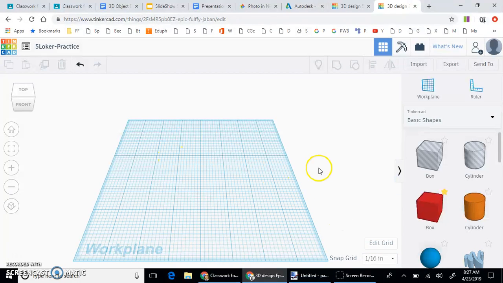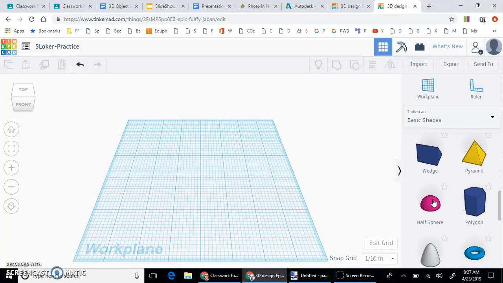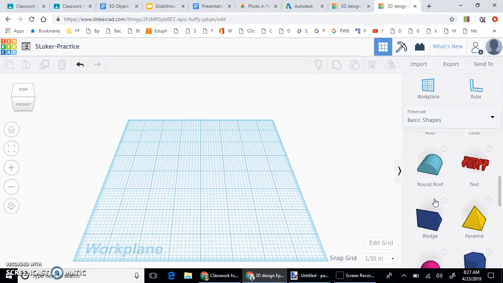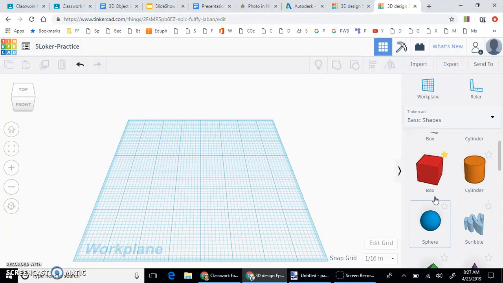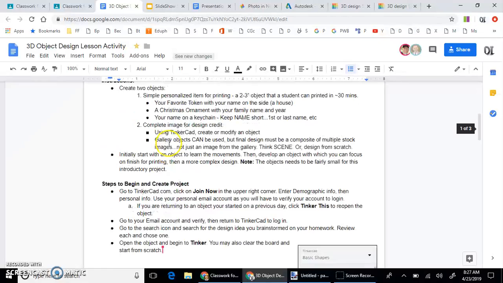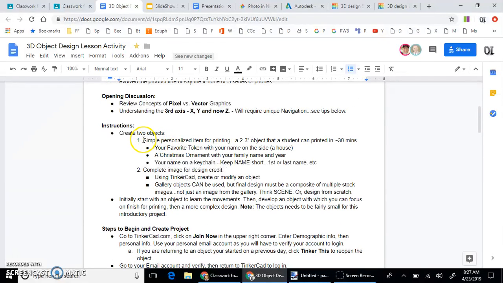Alright, so off the top here on the right hand side we see we have a toolbox that we can scroll and look through. We have objects that are already created. For your basic project, remember we're looking to create 2 projects. Initially, let's just tinker with this, and you're going to have some fun with it, but the first thing that you're going to want to create is just a simple personalized item for printing. And for this, the restrictions are pretty forgiving. You can do whatever you want.